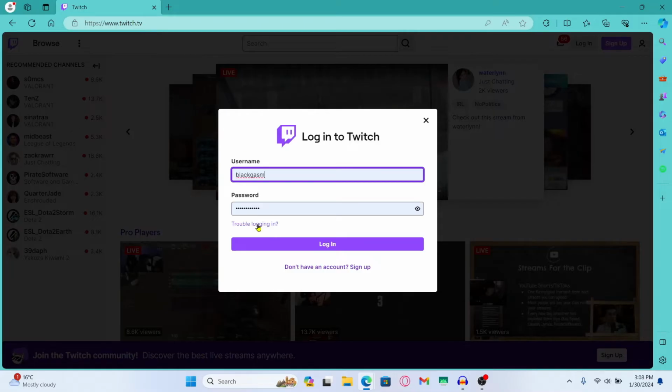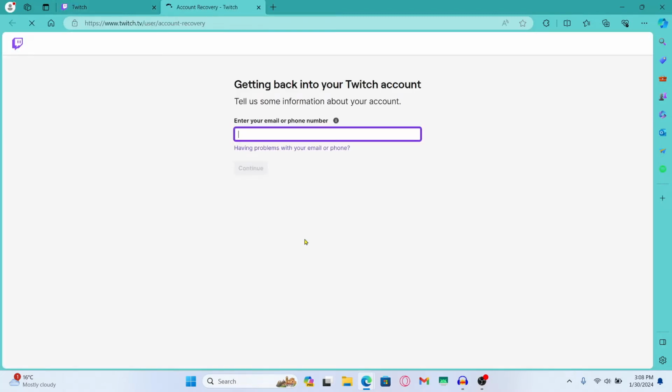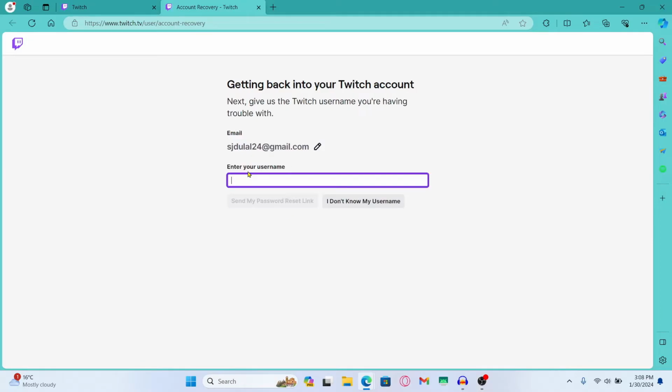Now in case you have forgotten your password, click on Trouble Logging In button underneath the password box. Then you will be asked to enter your email address or your phone number associated with your account. Just type in whichever credential you used to create your account and click on the Continue button. You might also be asked to enter your username. If you know your username, type in your username, otherwise click on I don't know my username.